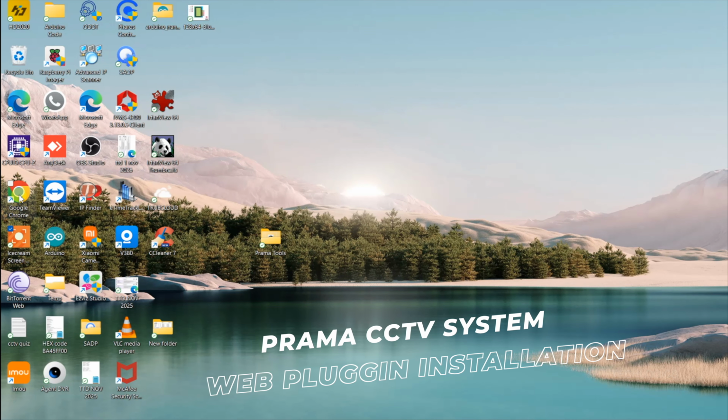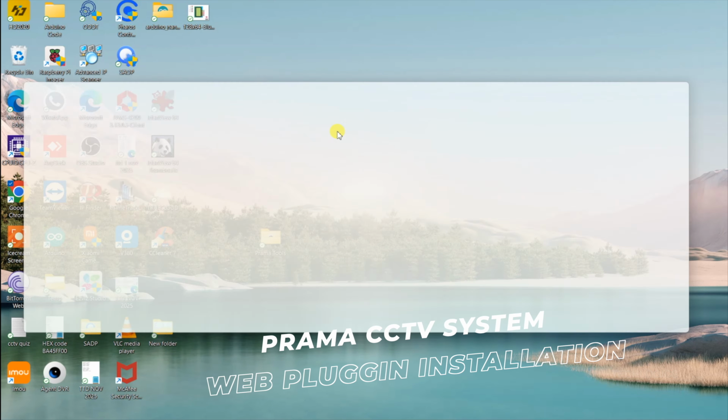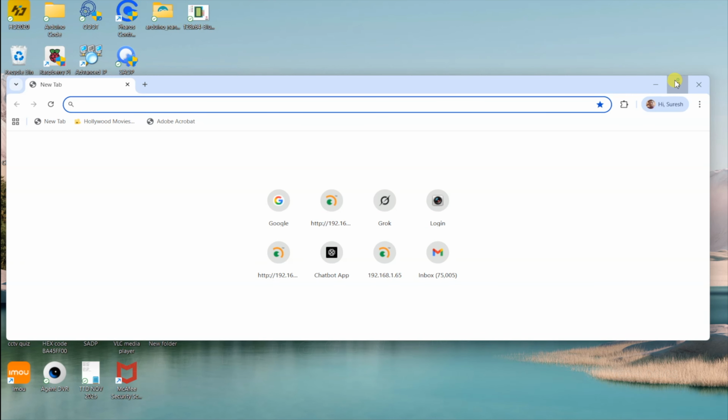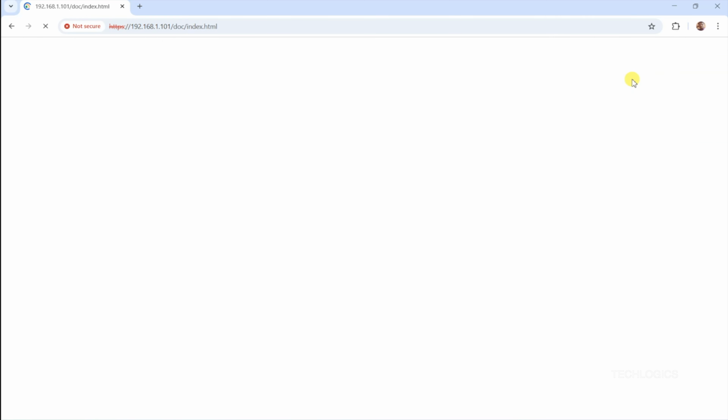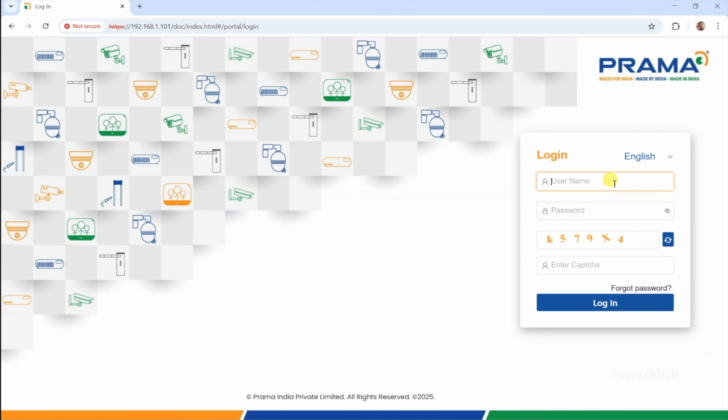In this part of our Prama camera setup series, we'll guide you through downloading and installing the necessary web plugins for your Prama cameras or NVRs. This ensures smooth live feeds and access to advanced features via your web browser. Let's get started. Why is the plugin important?